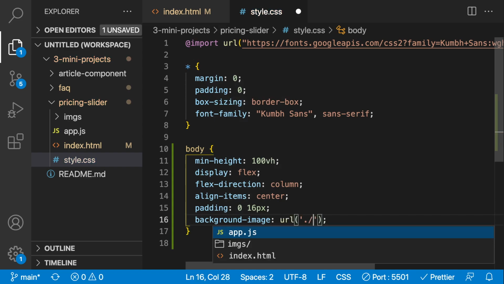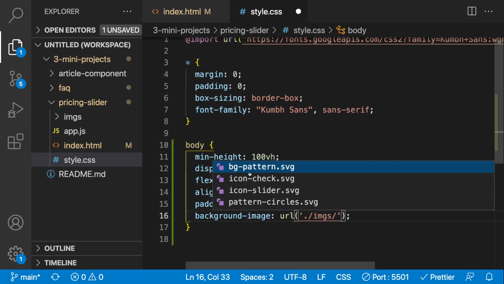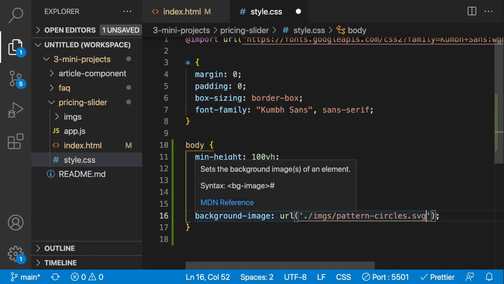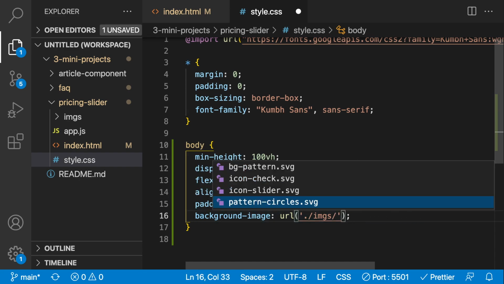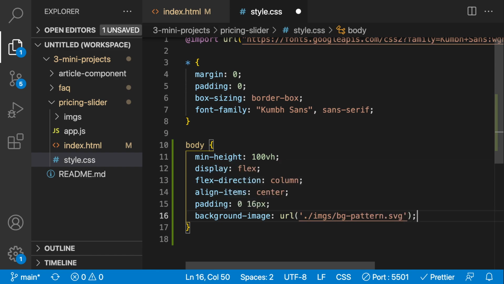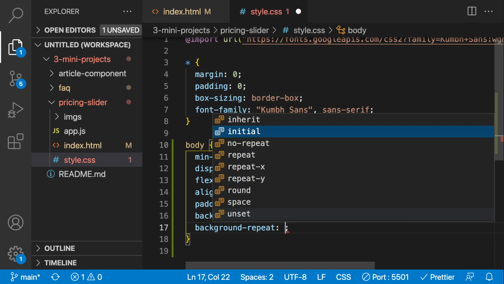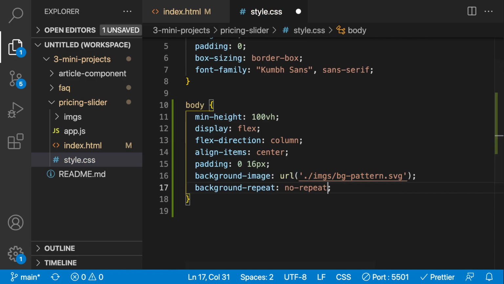And then inside of here, we want to go to our images folder, and we're going to be using the BG pattern circles here. Okay, or sorry, this is actually going to be the BG pattern.svg. So we want the top one here. And then what we'll do is we're going to pass the background repeat property here and set that to no repeat. And that's going to go ahead and do it for our body.